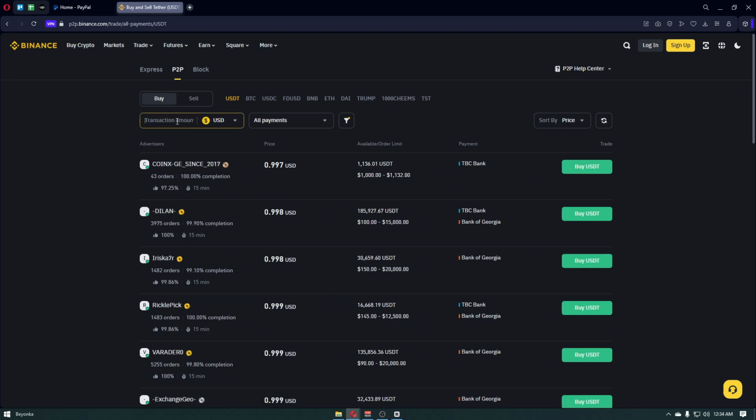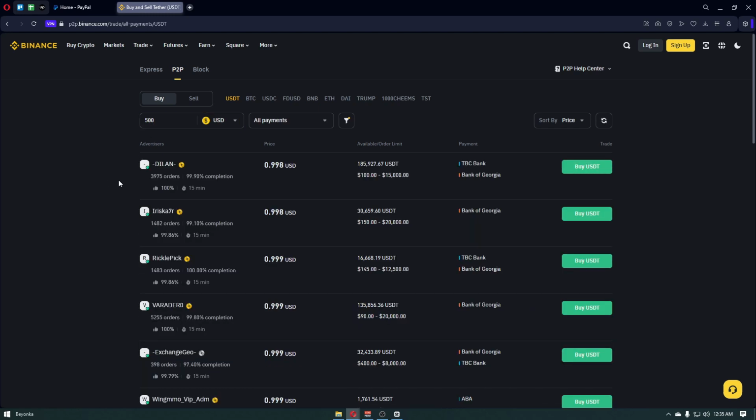Basically, in here, you then want to enter the transaction amount. I simply want to spend around $200 or $500 on these transactions. And from here, you then want to select your payment. Now, the payment that we are looking for is going to be PayPal. You can just search it up right here, and you want to make sure that you select PayPal. Unfortunately, that option is unavailable in my country, but you then want to simply select PayPal right here.